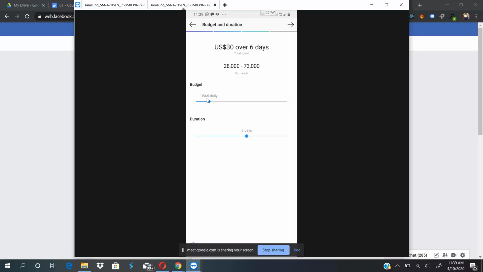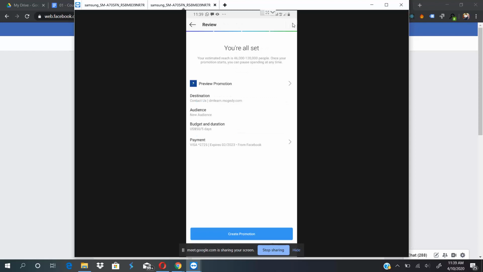You set your budget. Whether you want to spend $5 daily or you want to increase or go lower. And then the duration, how long the campaign will last. So the maximum they have is 30 days here. You can just set it however you want. As you're increasing it, of course, it's changing here. So click here and then you're all set. Your estimated reach is this number. Once your promotion starts, you can pause spending at any time. So you have control. You can pause it anytime you want to.